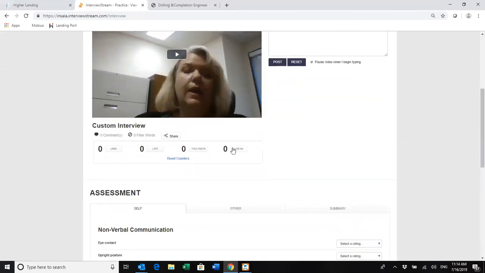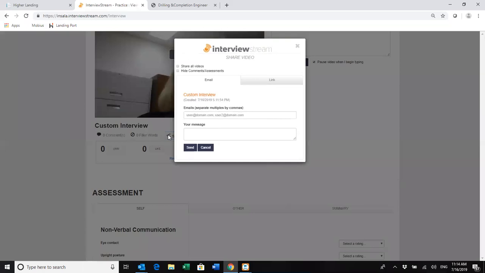Another thing that you can do is actually go in and share. What this allows you to do is send this interview to whomever you'd like. All you have to do is put their email address in and send them a message and hit send, and they will receive the message, and they'll be able to watch your interview. They'll also be able to provide feedback.